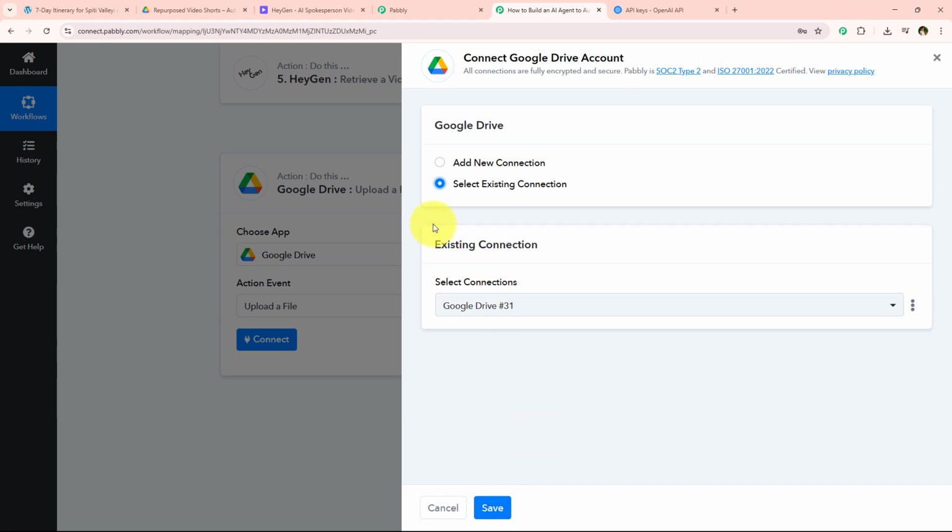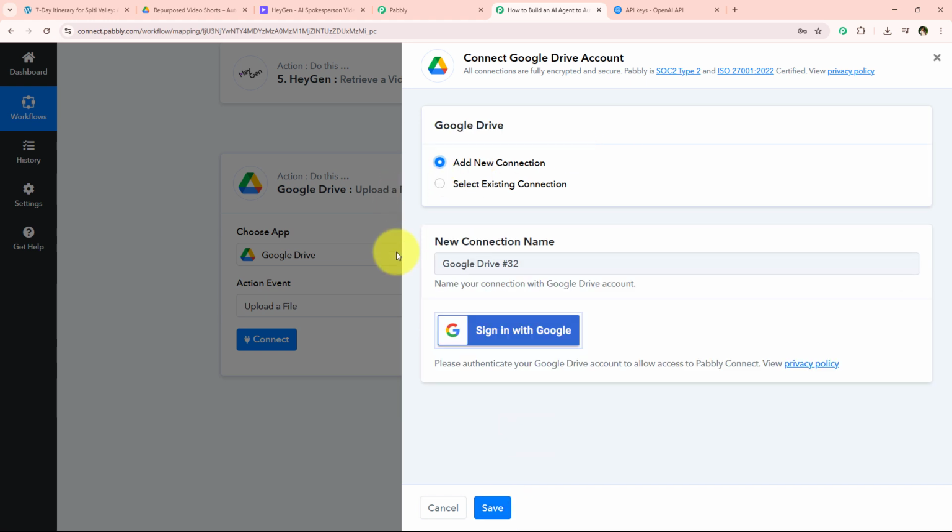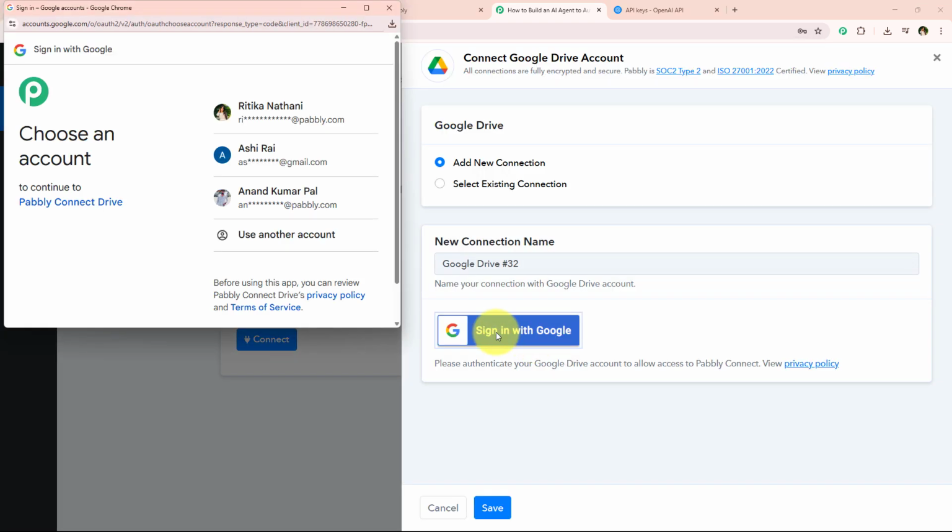But if you haven't, you have to follow me, click on add a new connection, and now we have to click on this blue button which says sign in with Google. And once we click on this blue button, over here I'm just going to select my Gmail account, with the help of which I'm just going to connect my Google Drive account.